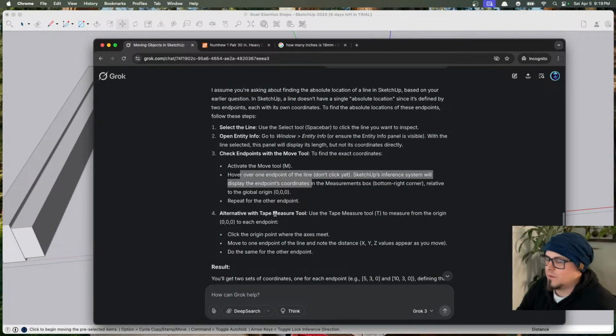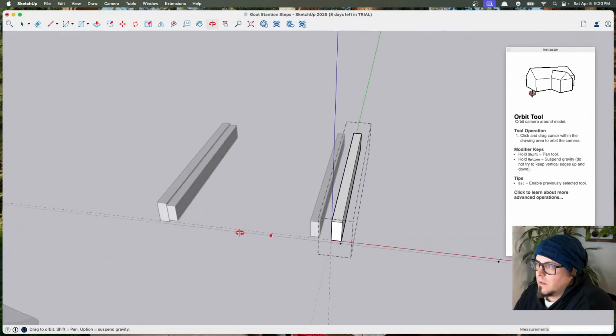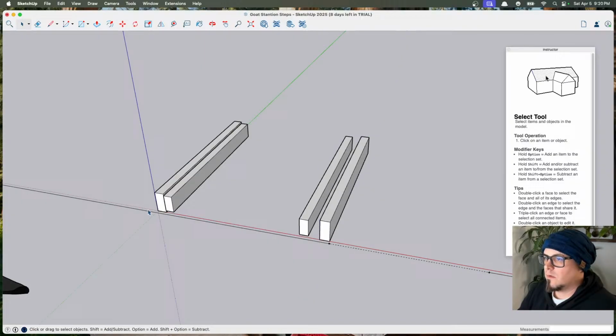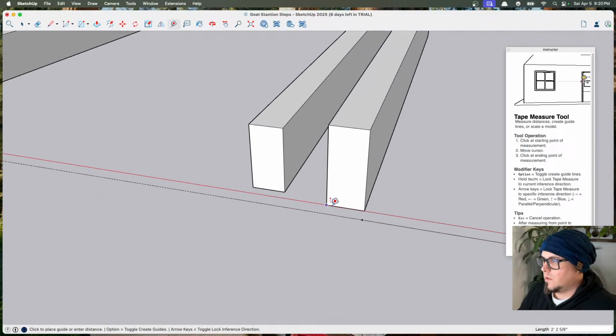Okay, alternatively, with the tape measure, use the tape measure tool T to measure from the origin. Okay, we could do that, I guess. So if we back out of this, because I think we're in a group, they just say do this, which I suppose is fine. So it says 2 feet 2 inches and 5/8.